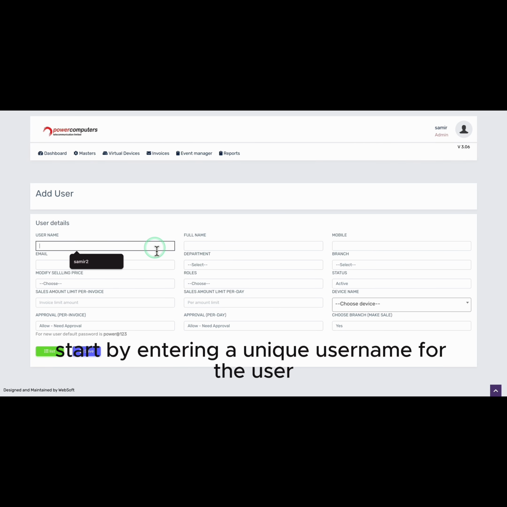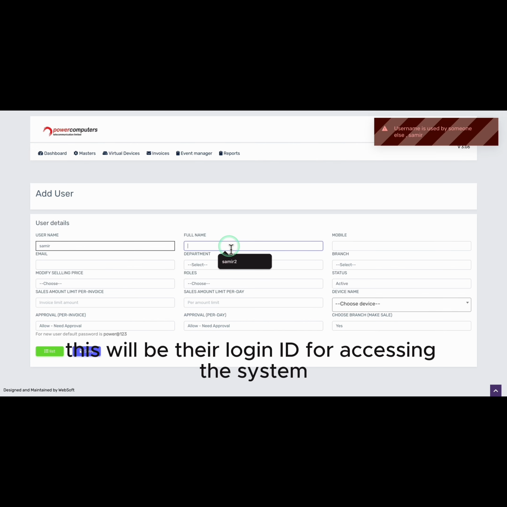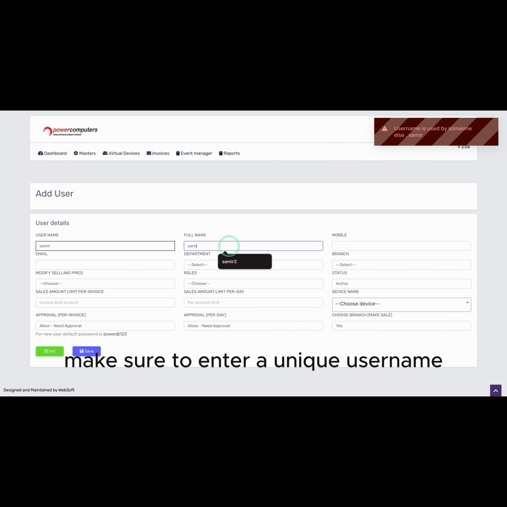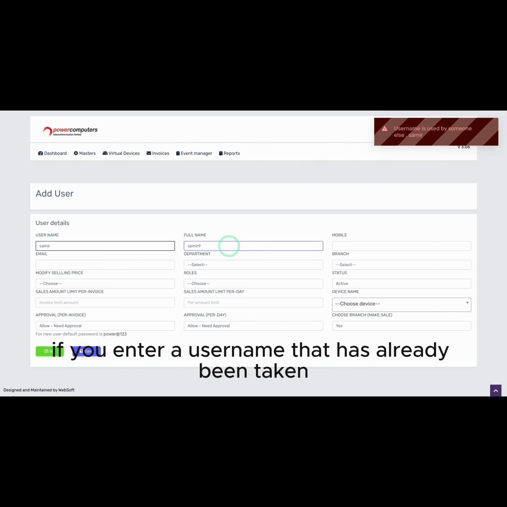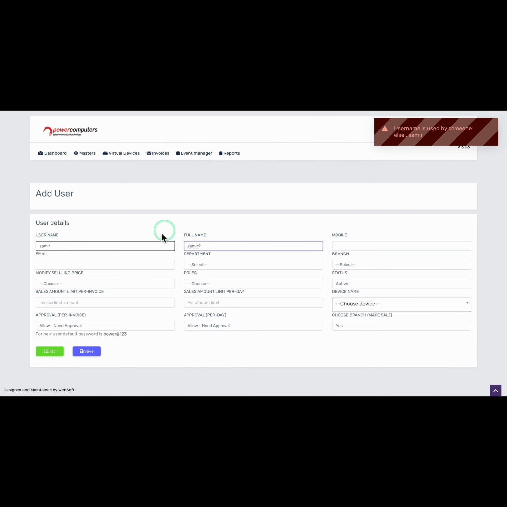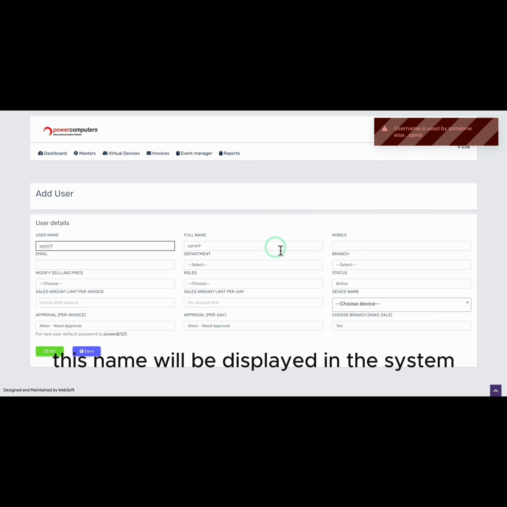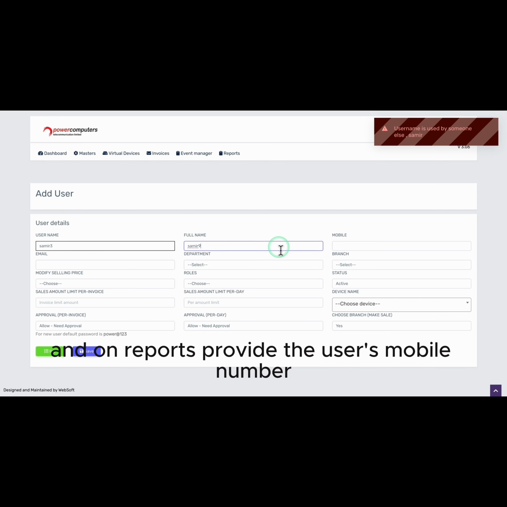Start by entering a unique username for the user. This will be their login ID for accessing the system. Make sure to enter a unique username. If you enter a username that has already been taken, an error message will be displayed at the top as shown. Next, enter the user's full name. This name will be displayed in the system and on reports.